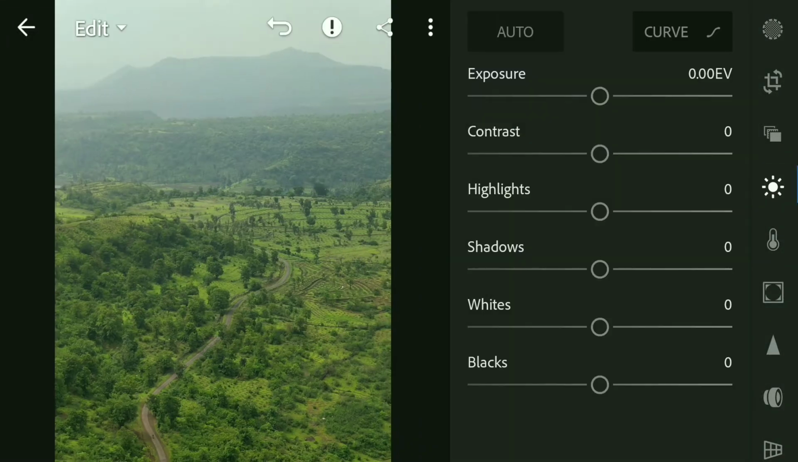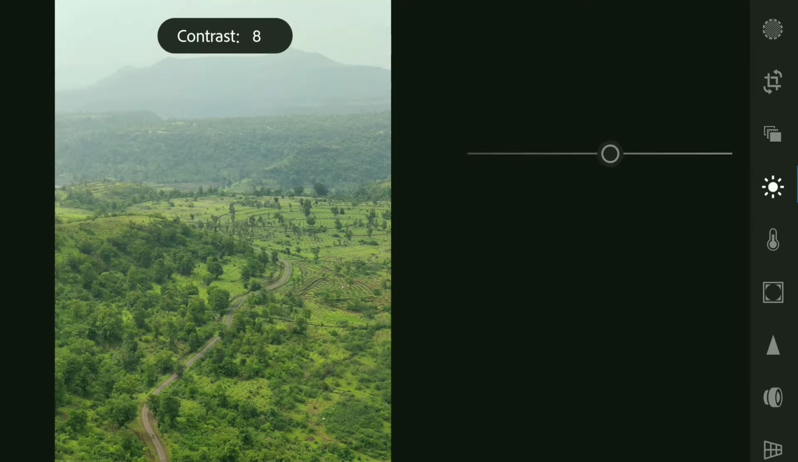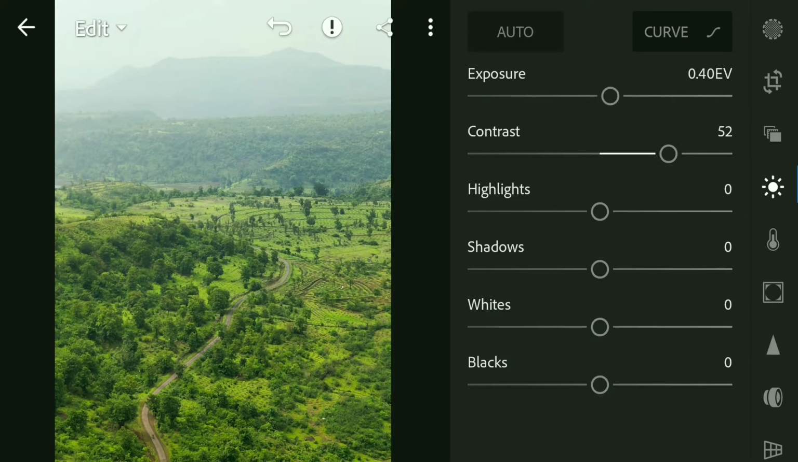Let's start with the light section. I will increase the light and increase the contrast to around 50. The reason I am increasing the contrast this much is that I have clicked this photograph on a mobile phone, and so the resolution is not that high, or the quality of the photo is not that good. So we have to manipulate the colors and the photograph in such a way that it comes out to be a good one.